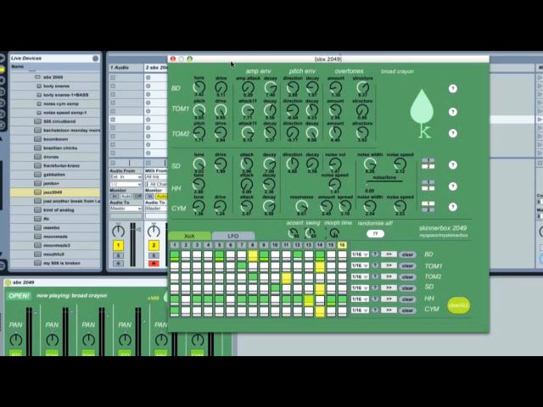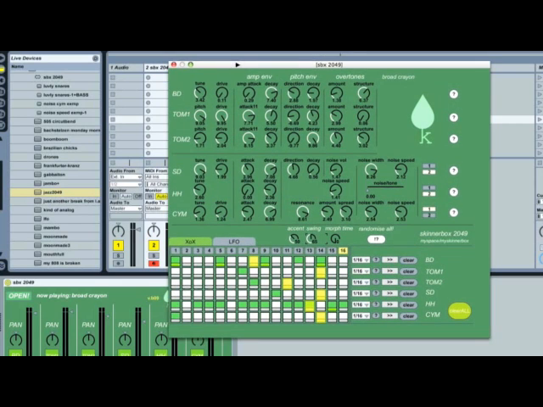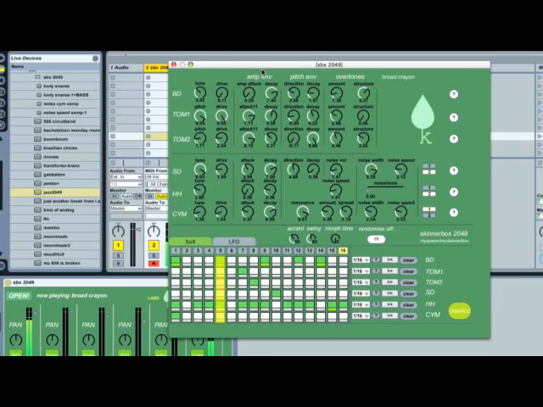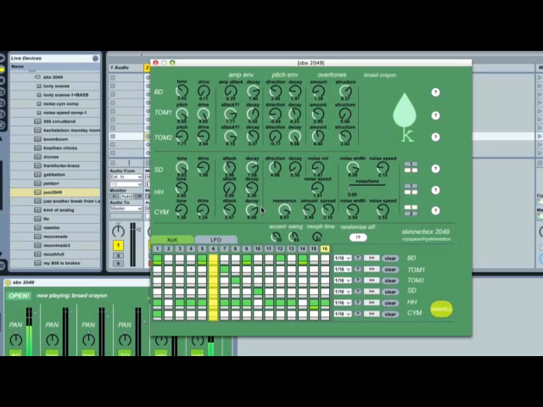I just loaded up a preset, which is a good start to give an impression of how it can sound, and I'm just going to play it first of all. As you can see, it's quite simple sounding. I'm going to start by changing the step length, for example.